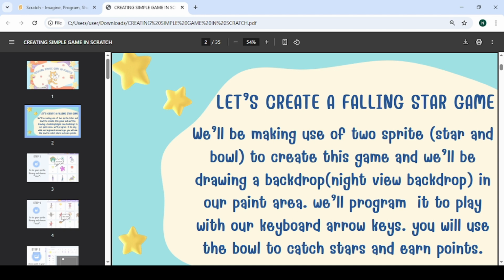Okay, now let's continue. We'll be making use of 2 sprites, star and ball, to create this game. I'll be drawing a backdrop, night view backdrop, in our paint area. We'll program it to play with our keyboard arrow keys. We'll be using our left and right keyboard arrow keys. We're not using the 4, we're using only 2 this time around. You use the ball to catch stars and end points, right?